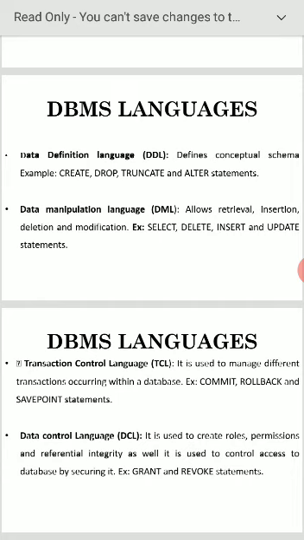Low level or procedural DML, there are two types. It must be embedded in a general purpose programming language. There are so many programming languages, C, C++, Python, and so on. High level or non-procedural DML can be used on its own to specify complex data operations concisely.